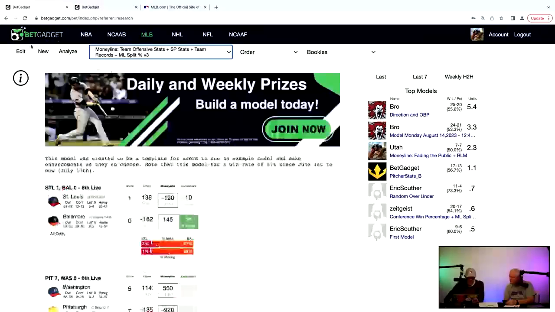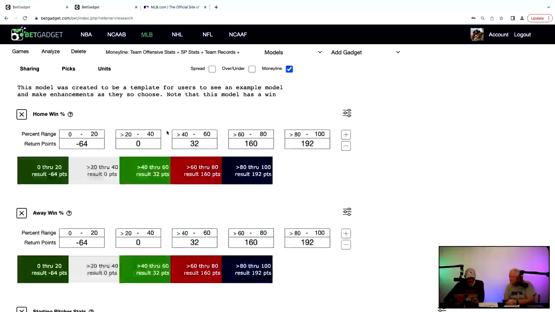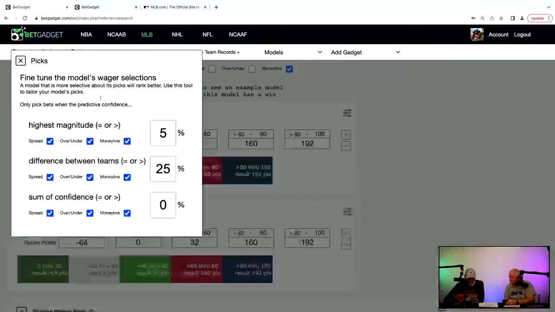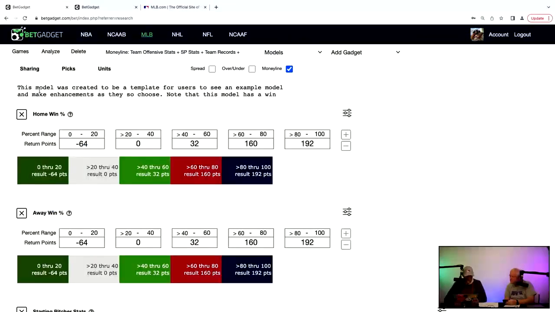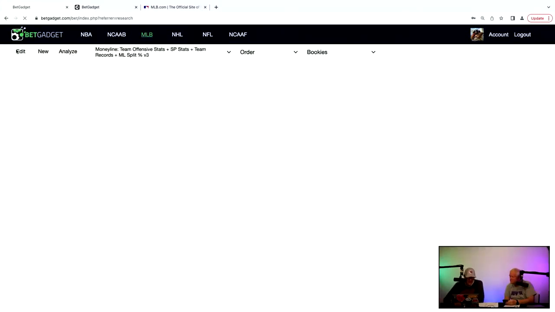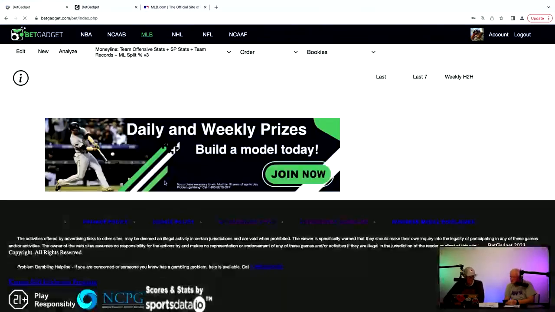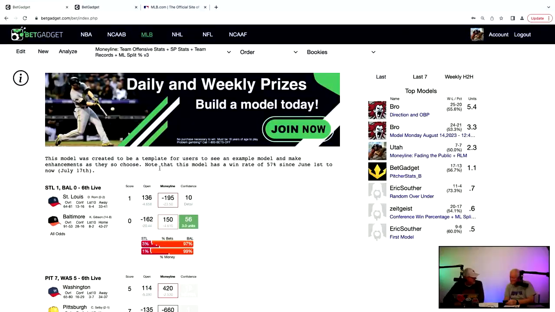I'll show you that actually. I go over here, I can hit the picks, and you can see if it's under 5%, I don't pick it. If the delta between the two sides is less than 25, I don't pick it. That's kind of how I started off doing this. The reality is I kind of do the opposite now manually, and I'm going to have to tweak my model. What I'm looking for now is dogs that are favored.